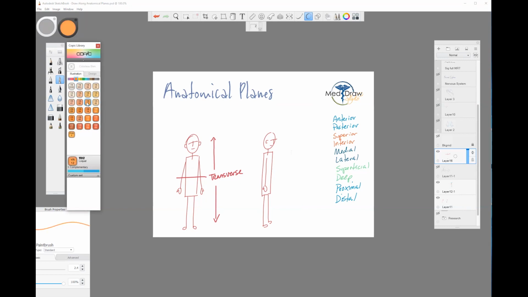Maybe I want to divide the figure into left and right sections. So I'm going to make a cut right down the midline. This midline cut is going to be known as a sagittal section, or a sagittal plane. That's two T's, sagittal plane.